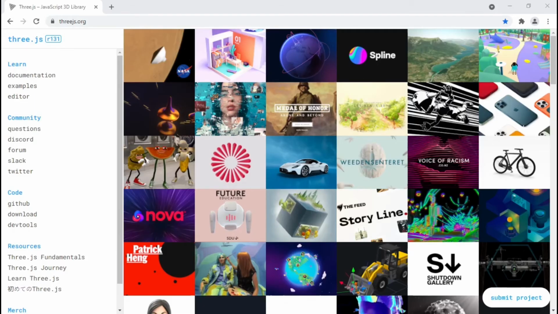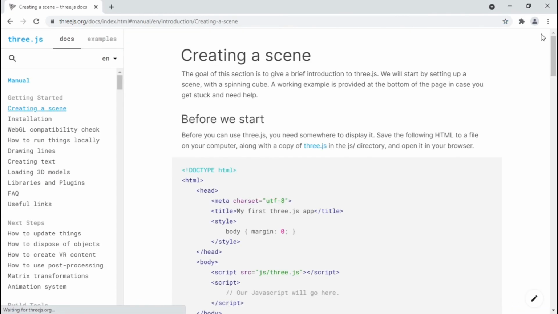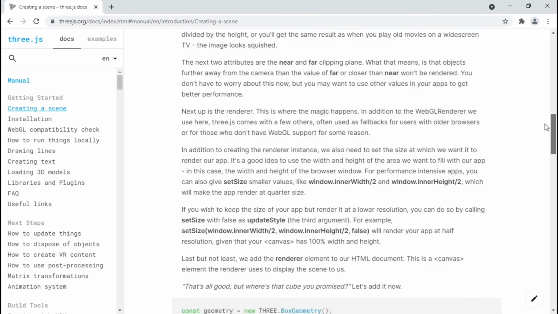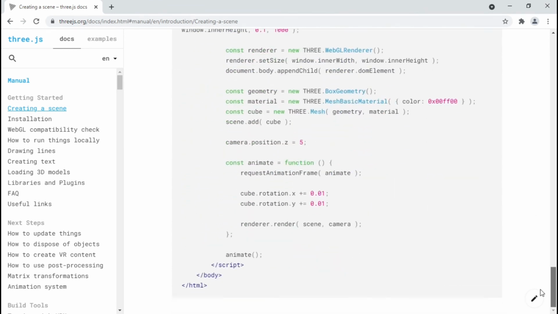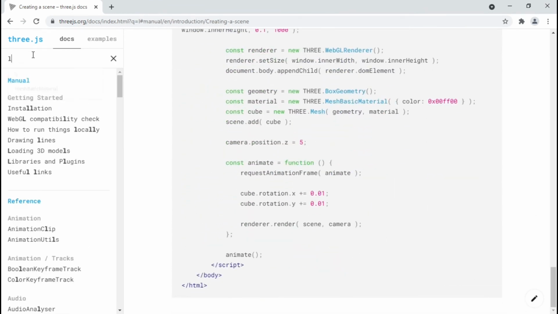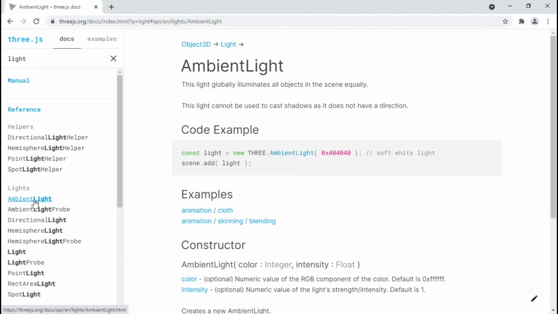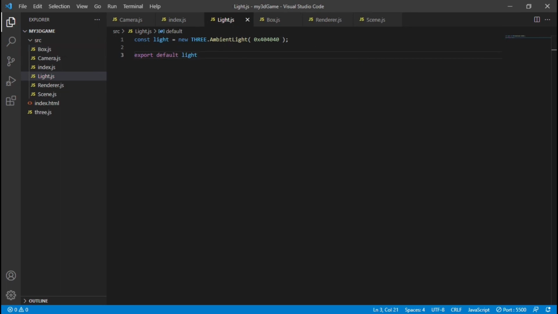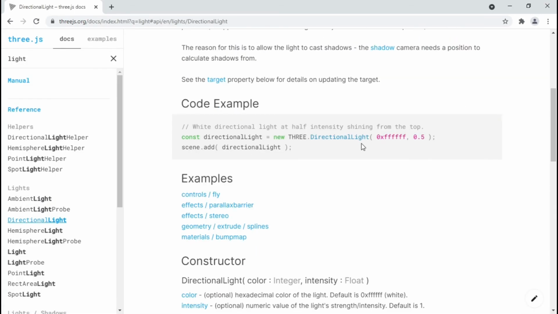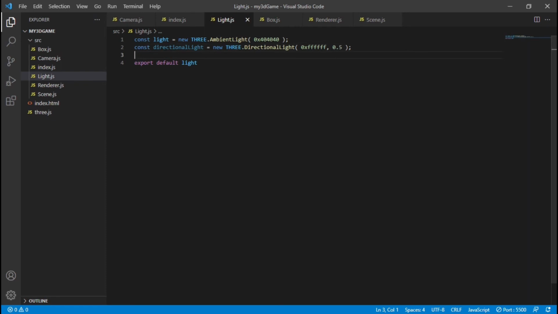Now we need to talk about lights. Unfortunately, there are no code lines related to lighting to copy in the Getting Started tutorial. So we need to go to the official documentation. There are a bunch of light references, but we are only going to see 2 of them. The first one is the ambient light. So, we have to copy and paste it into a module named light.js. In addition, we will do the same with the directional light. These lights are very different. We will set the directional light as a child of the ambient light.